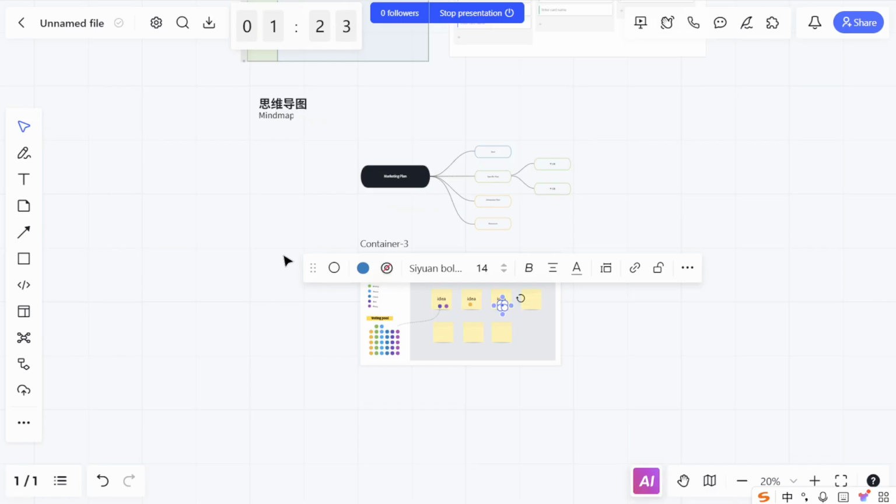The above is a tutorial on how to use a whiteboard for team collaboration. Have you learned it?